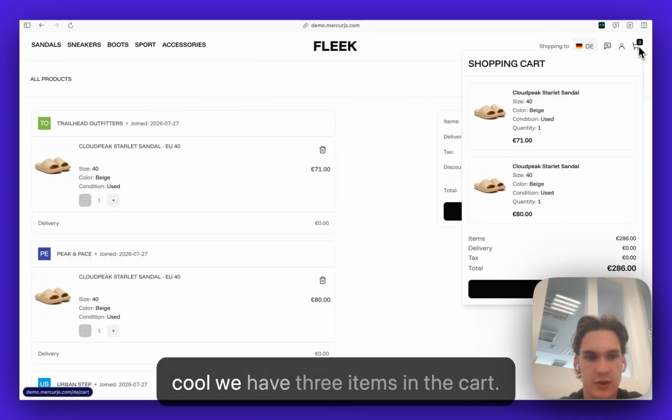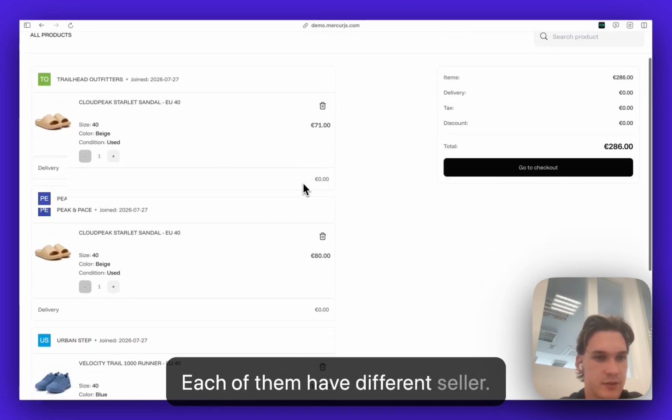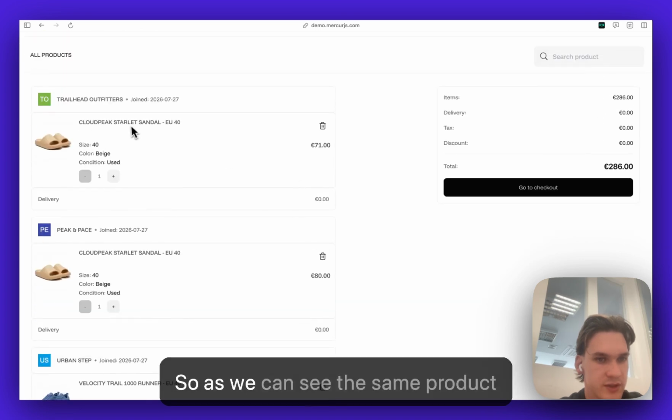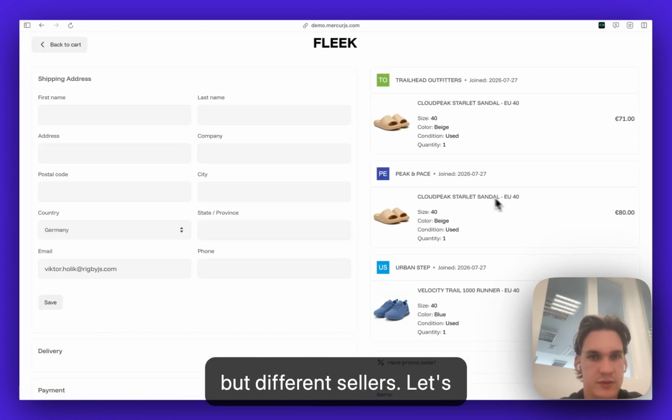That's cool. We have 3 items in the cart. Each of them has a different seller. So as you can see, the same product, but different sellers. Let's go to the checkout.